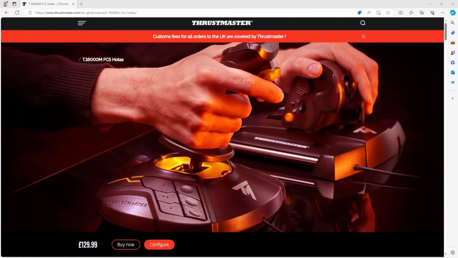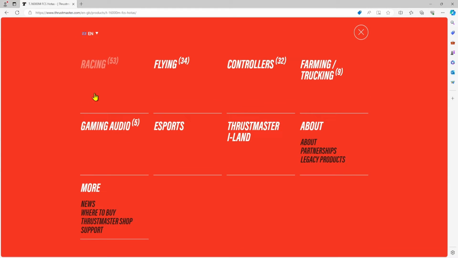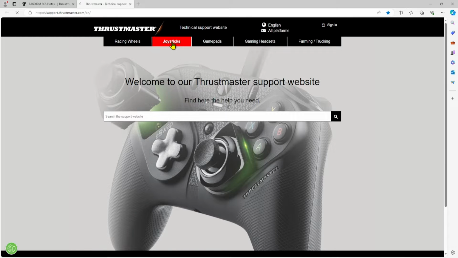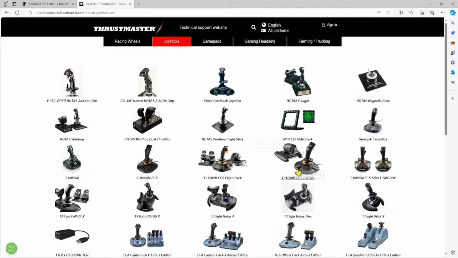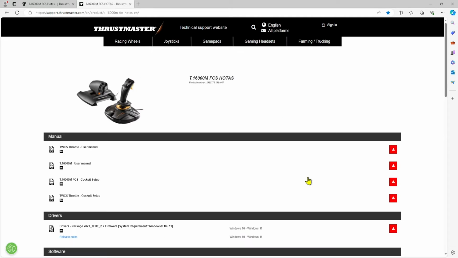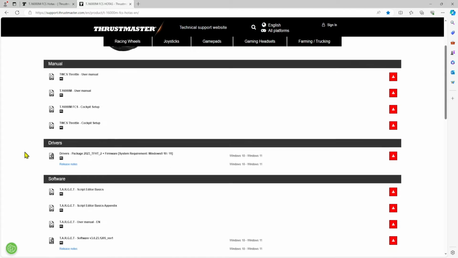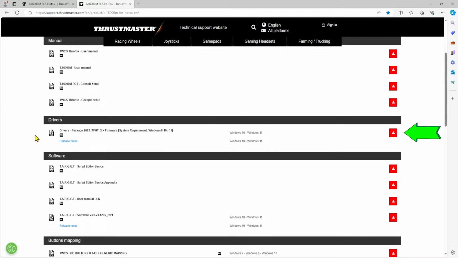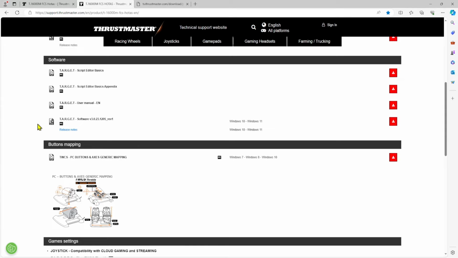First thing to do is go to Thrustmaster's website and click through to their support website. From there you can select your HOTAS and download your drivers. Make sure you read the release notes for how to use the drivers. In particular, they do say that you should install the drivers before you plug in your HOTAS. You can also download the target software from here. It's the fourth one down on the list. There's also a user manual which is worth reading if you want to understand how to use target. And that's it. You don't need the script editor at this stage. That's for more advanced users.